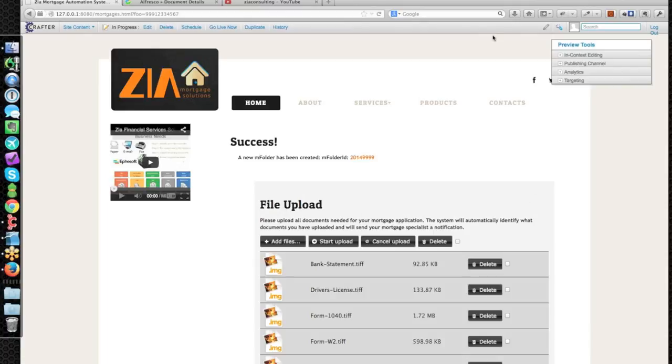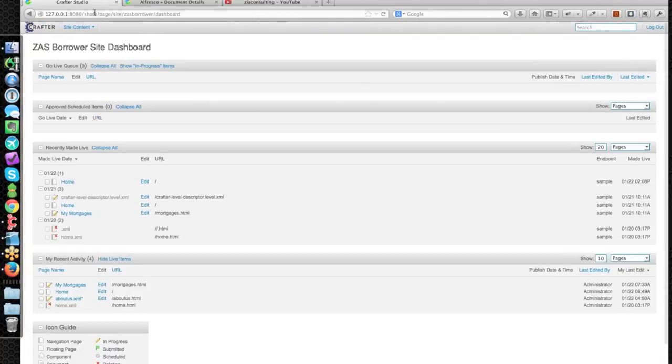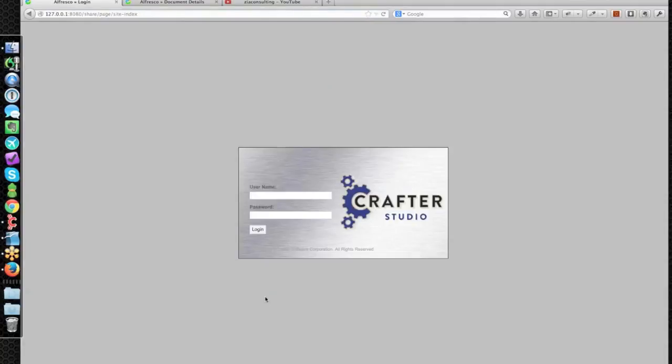So to start, I'm actually in the Crafter authoring site. To sort of show that, let me go ahead and actually just start from the very beginning and log into the system. So we have Crafter Studio. This is the authoring site that an author would go and log into. Log in.